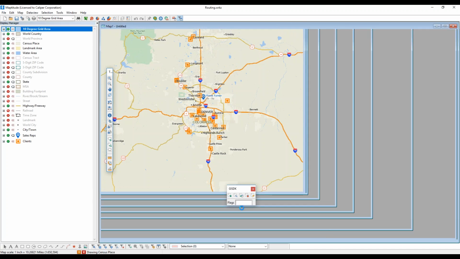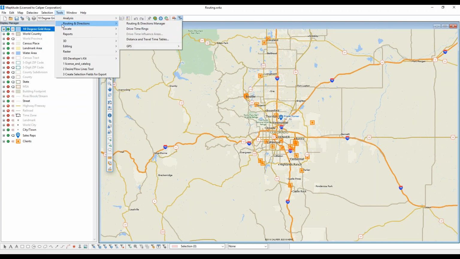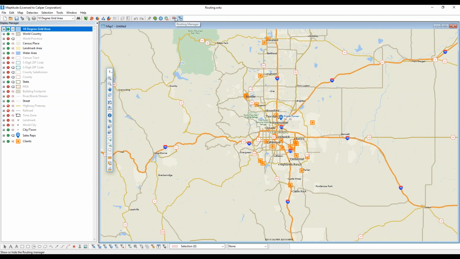Once we've got our workspace open, we can open the routing toolbox by going to Tools, Routing and Directions Manager, or we can click on the Routing Manager button on the toolbar.